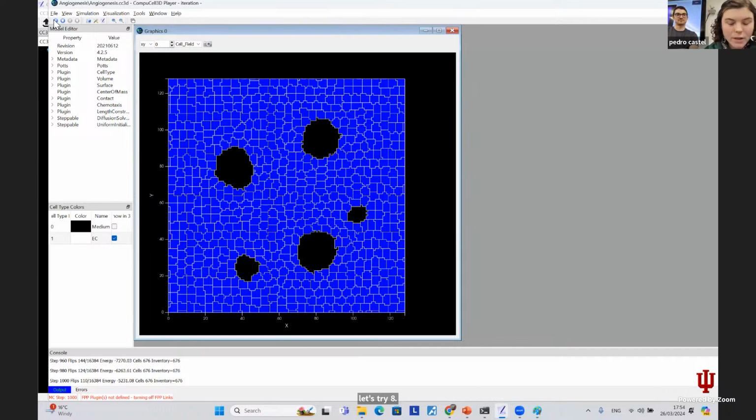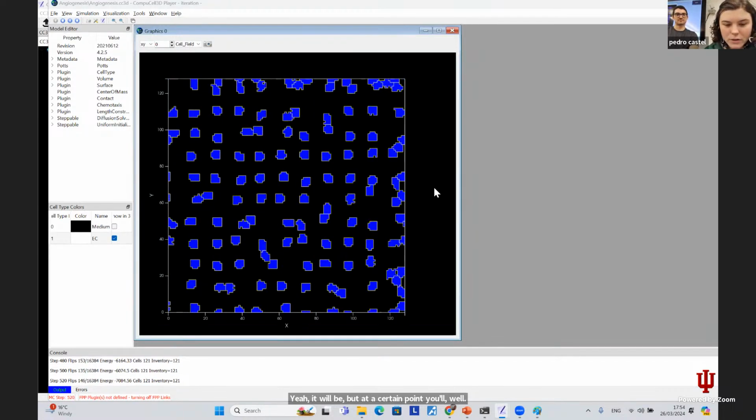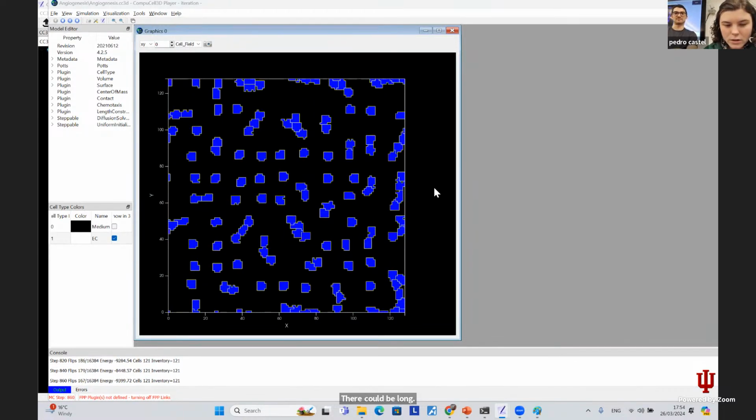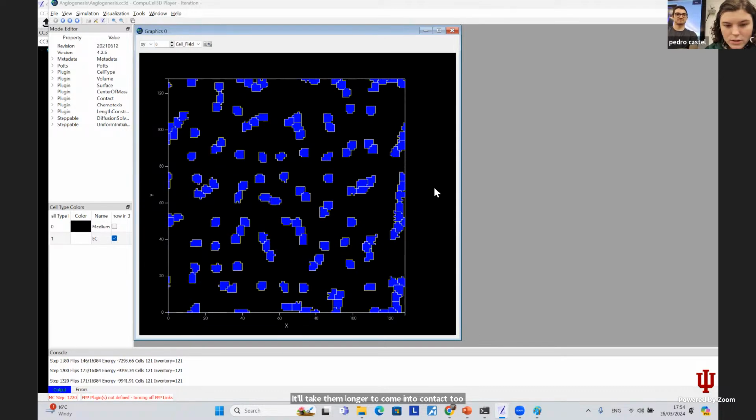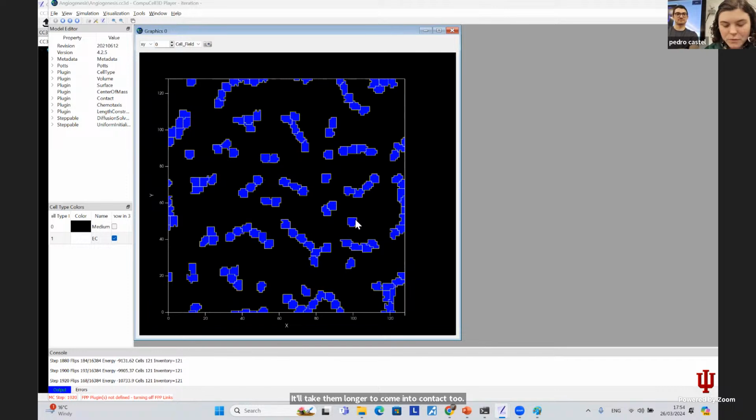So yeah, at a certain point there could be long filaments. It'll take them longer to come into contact too. So before it was actually empty space that was the limited resource.